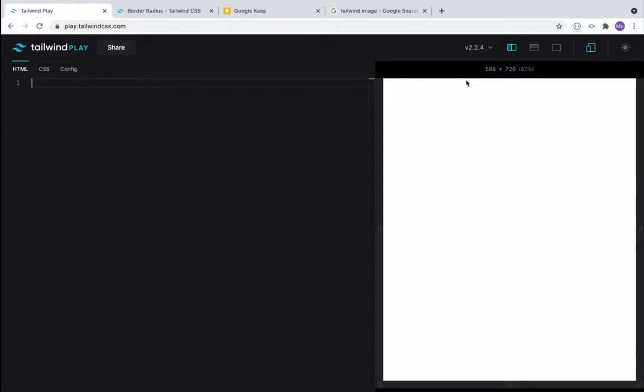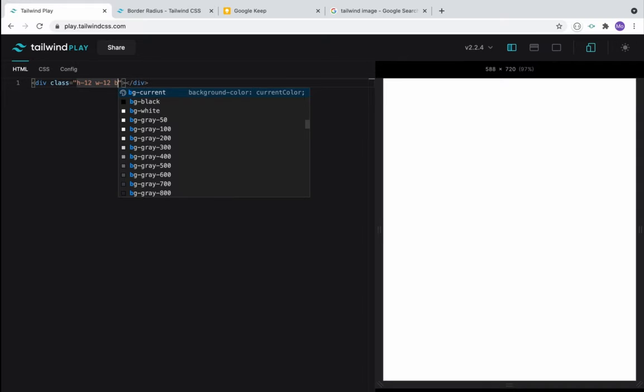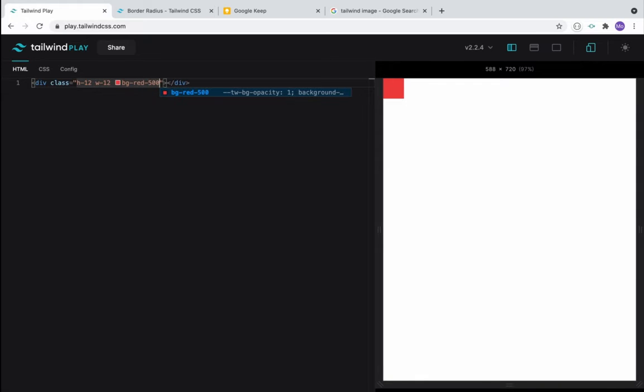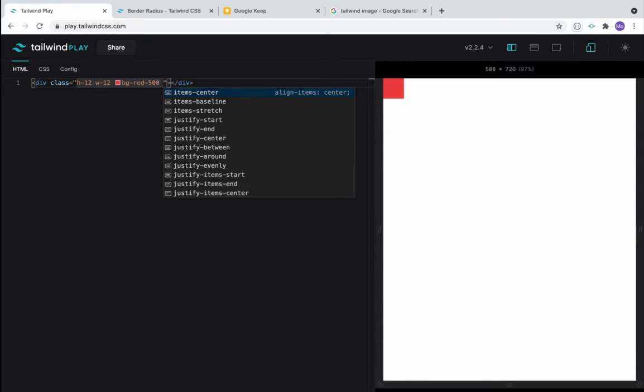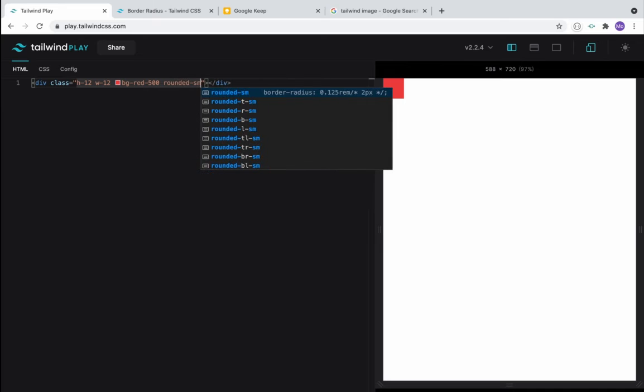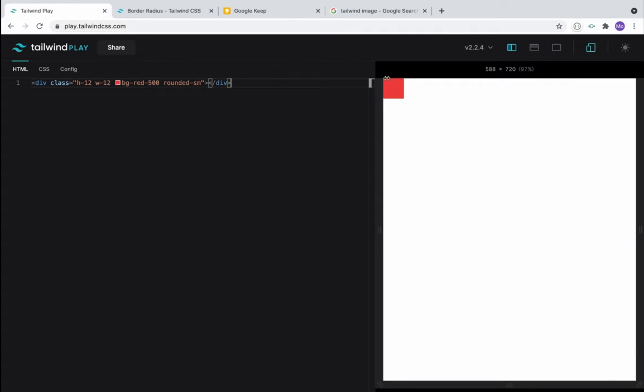Let's have a div, and let's basically give it some border radius using, for example, rounded SM. So let's give it a height of 12 and a width of 12, and make it red. And then let's do rounded SM. As you can see, we have a really small border radius. Let's increase that and use rounded LG. And as you can see, we have a much stronger border radius.